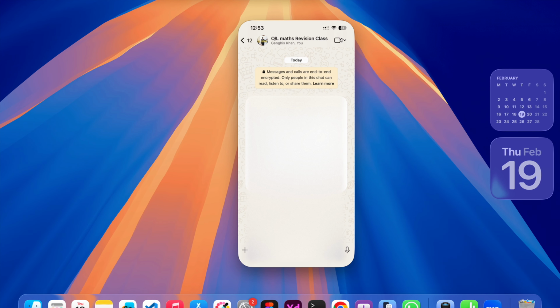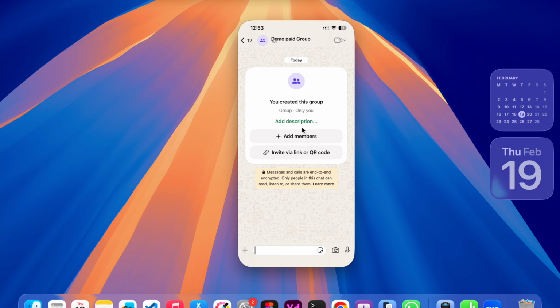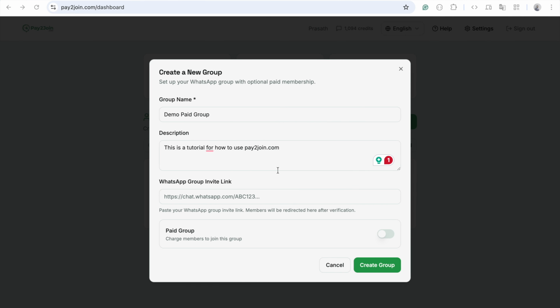I am going to WhatsApp and I just click this button and click creating a new group. So next, I have created demo paid group and I just click create. So the group has been created successfully. So I just click this invite. So I just click copy link. Once I copy the link, I go to this one and paste this link here. Once I paste it, I need to enable this paid group.